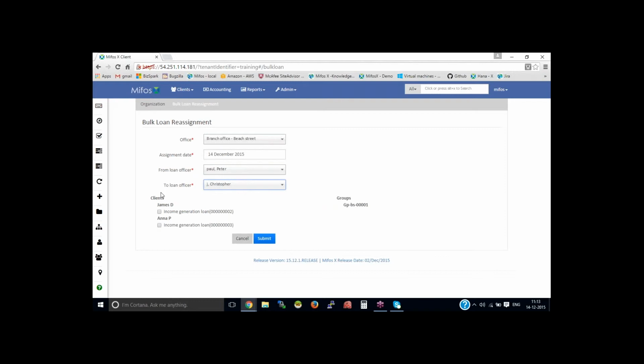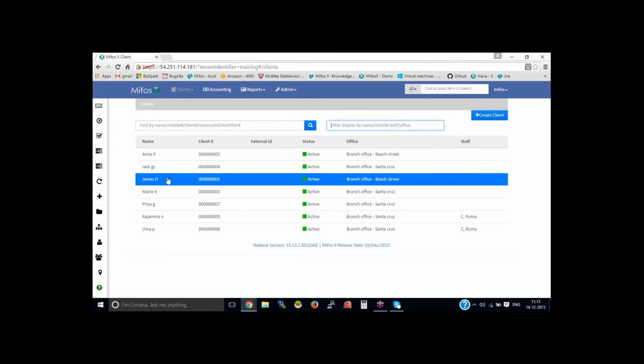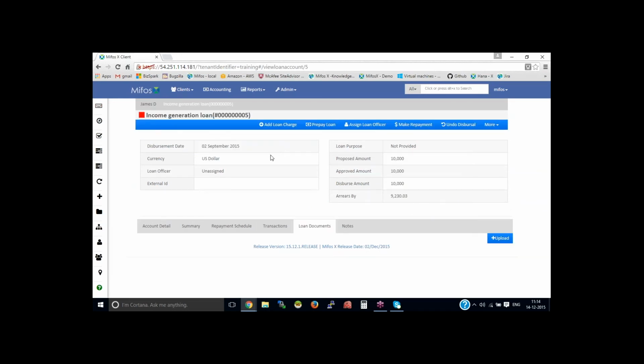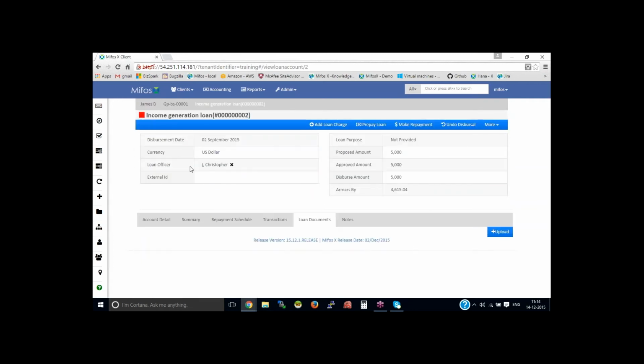Then we could select the loans. Let me select James D and click on submit. So the loan has been reassigned to Christopher for James. So let us go to the James D client page, then check the loan officer. Okay, you could see the newly transferred loan officer name here. That is Jake Christopher.